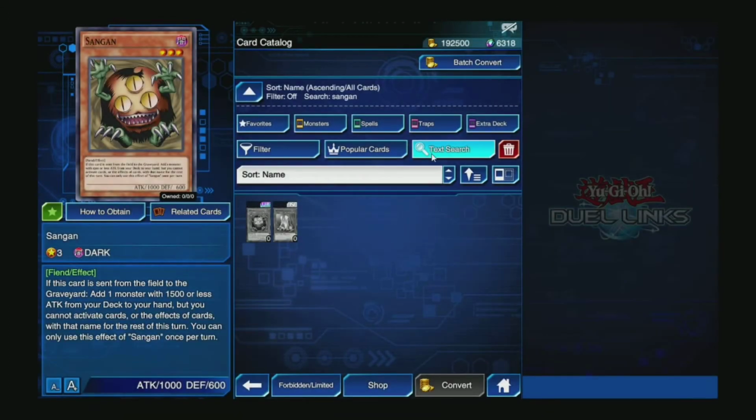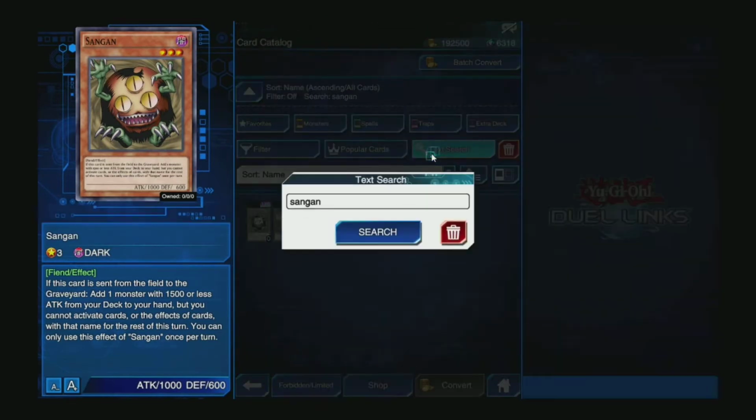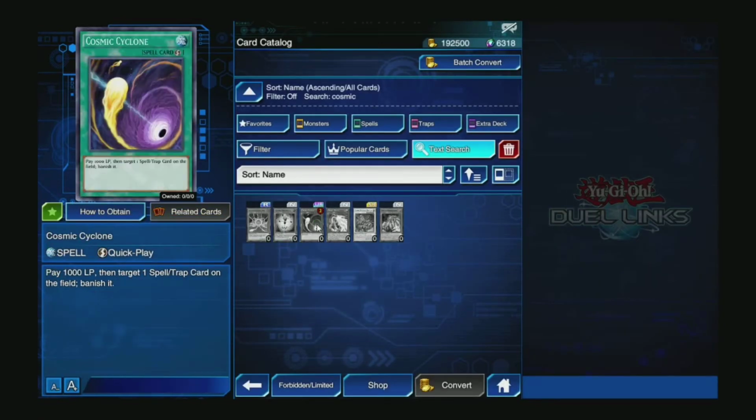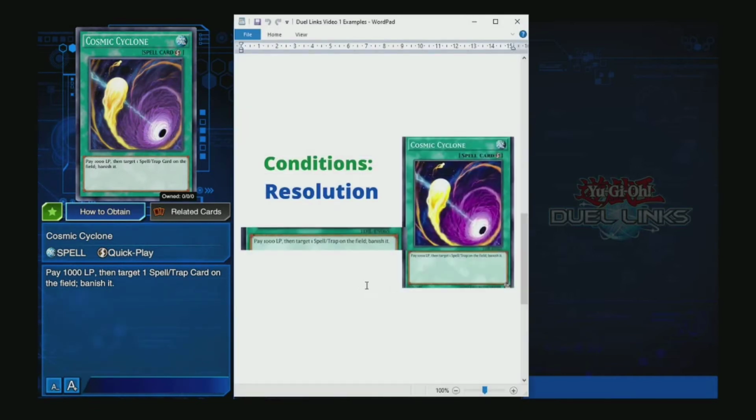So now we're going to move on to the spell cards. If we go back into the text search, and we will have a look for Cosmic, and I'm pretty sure that some of you who are long-time players will know I'm talking about Cosmic Cyclone. If we bring up the trusty pop-up again, we have the conditions, then we've got the colon and the resolution. So pay 1000 life points, then target one spell or trap card on the field, and this one's got a semicolon, banish it. So we have the conditions at the beginning again and the resolution at the end.